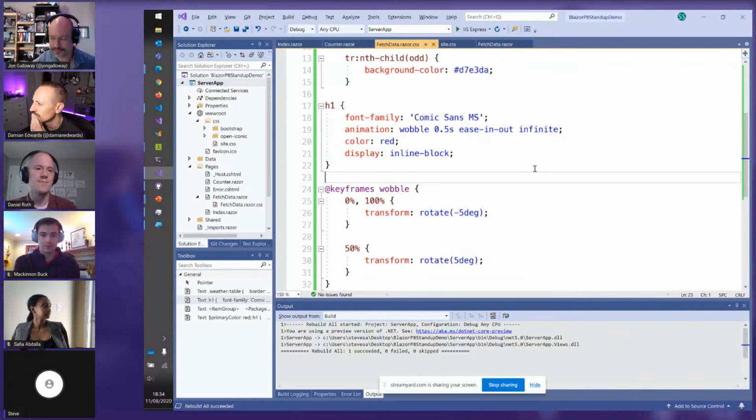So we know that it's going to be sufficient for people's needs. Okay, so I'm not going to show it, but you can trust me that this works great with Razor class libraries as well.